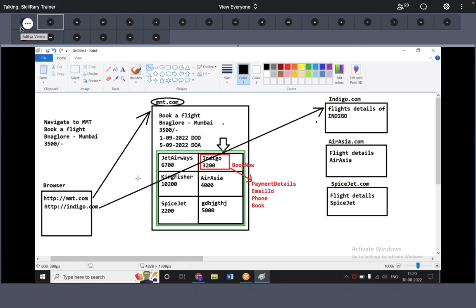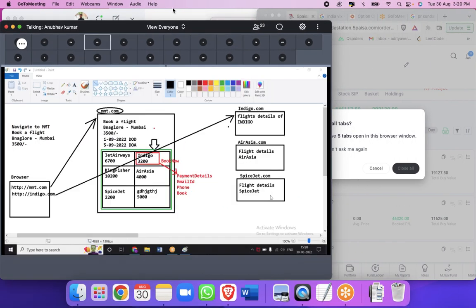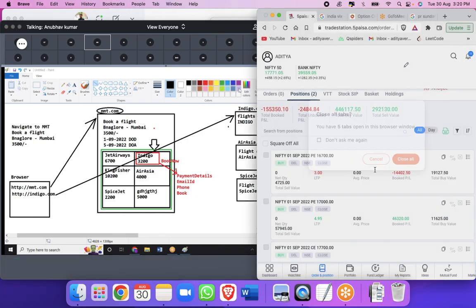Why is this person in the middle? What is his job? Can you analyze what is happening here? Indigo will ask you only about Indigo, but here it's taking all the related flights according to that.